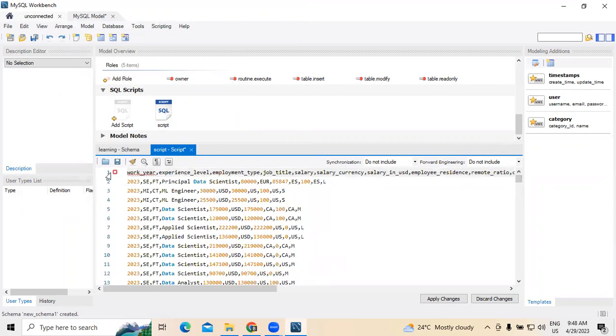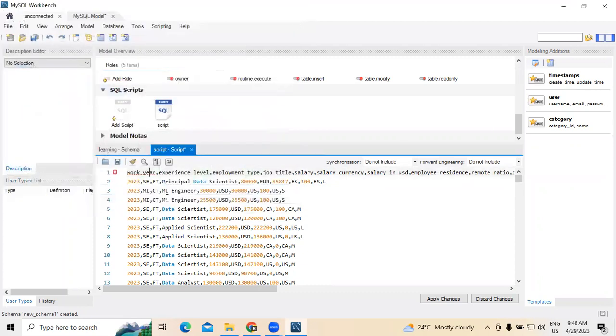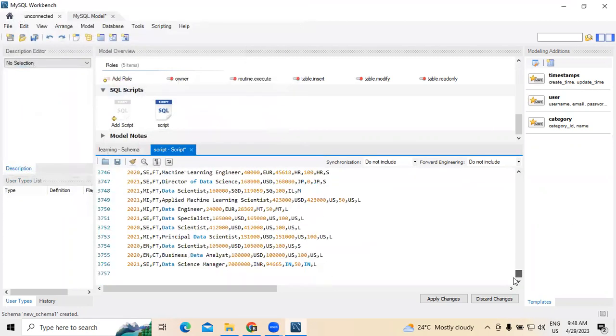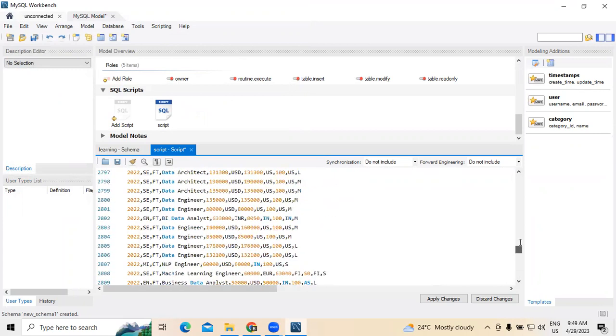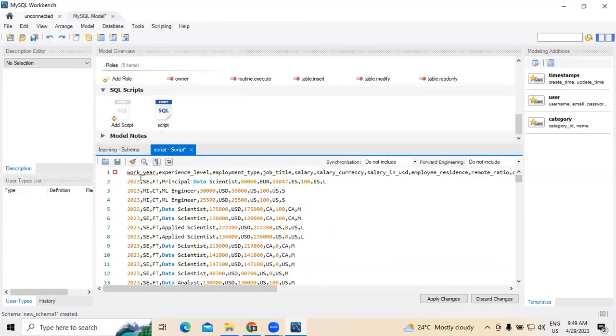Right, so here I have selected it. I have taken the salaries here. Salaries is the data set I have, which was already copied, everything. 3756 rows, which was created here. So this is generally the data set which I have taken. Right, so here I have taken all that.